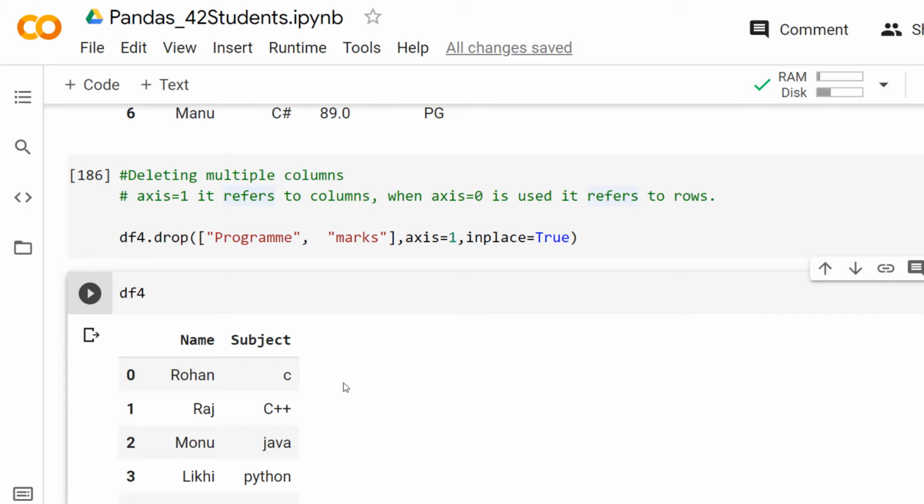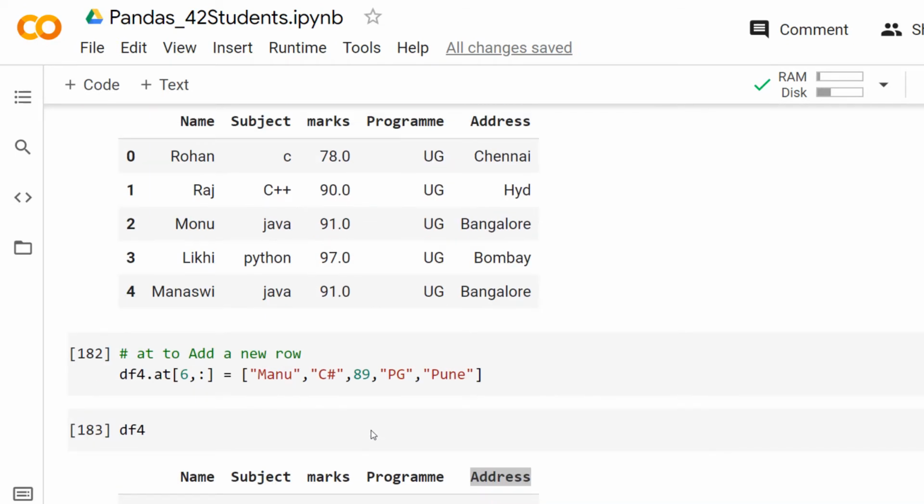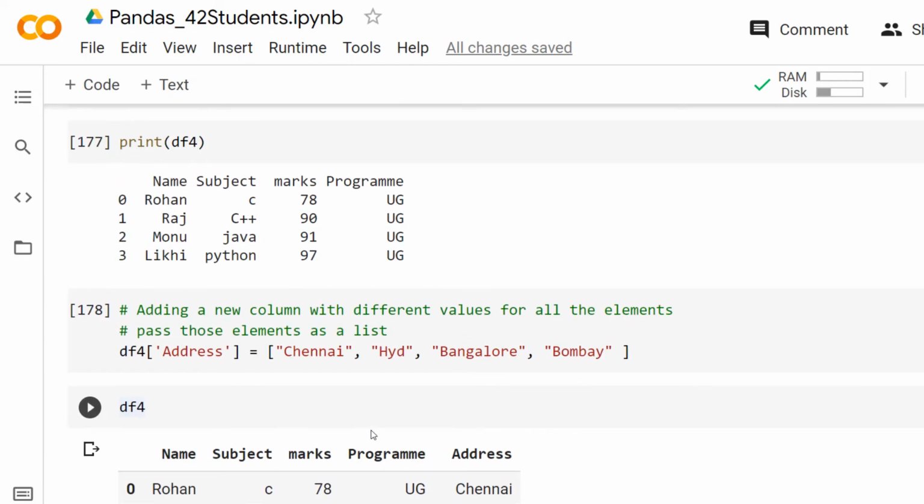So far in this lecture we have seen how to check the properties of the data frame, and in addition we have seen how to add or remove or update the values of the data frame along with addition and deletion of the rows and columns to the data frame. In the next lecture we will discuss various operations that can be applied on the data frames. We will see in detail.